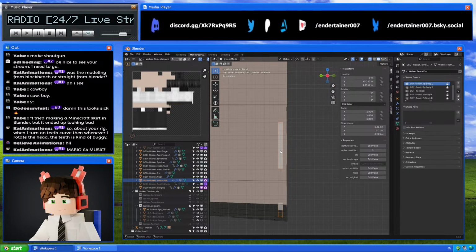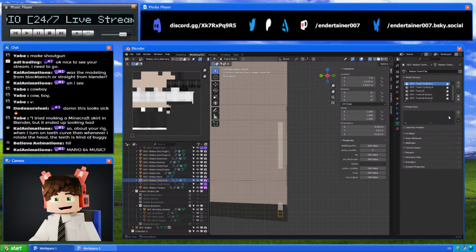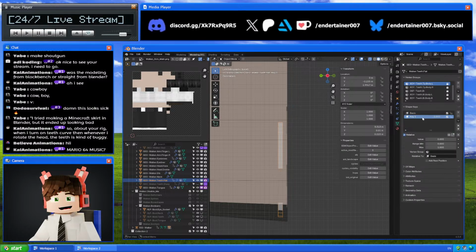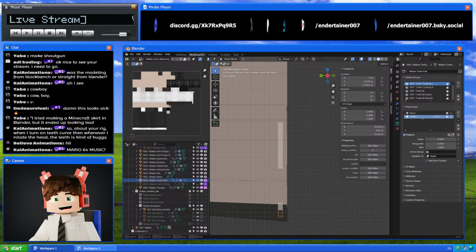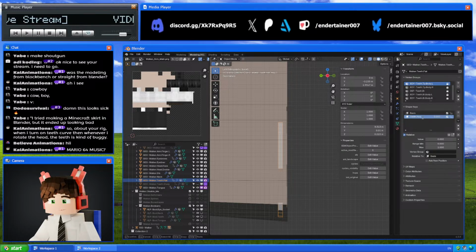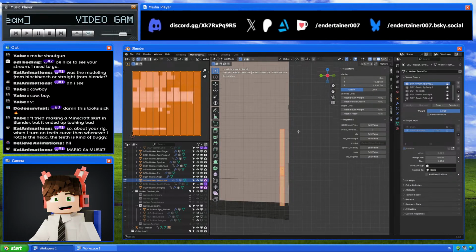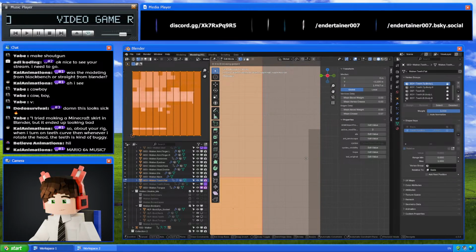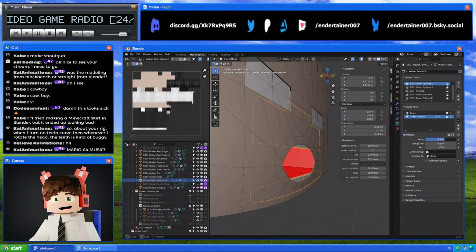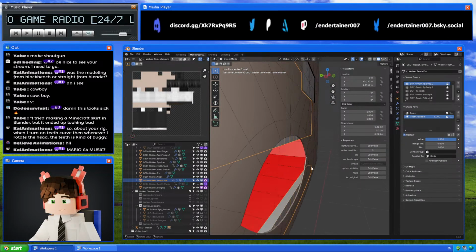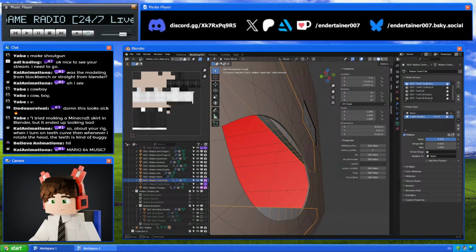So I think I'm gonna use shape key for this. Teeth position. There you go. Now I'm gonna move it forward to there. There you go. Nice.